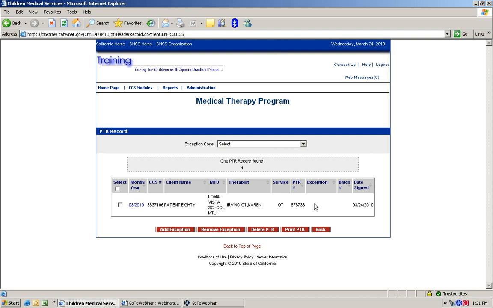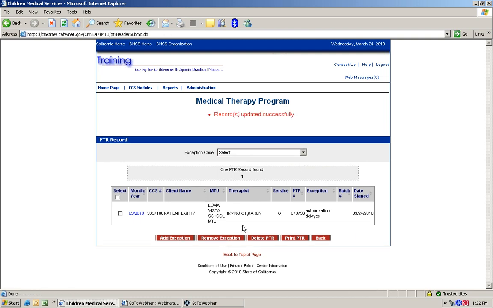Exception codes are used to indicate that for whatever reason this PTR is being entered late. If it's entered late, then you can add an exception to override timeliness. Okay. To add an exception, I'm going to show you how to add an exception. You would click on the PTR. You would indicate why there's an exception, and then you would click on Add Exception.